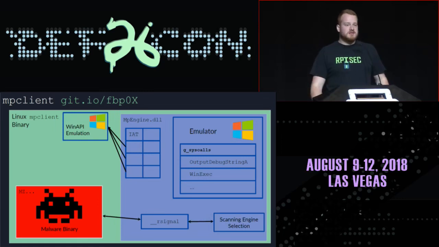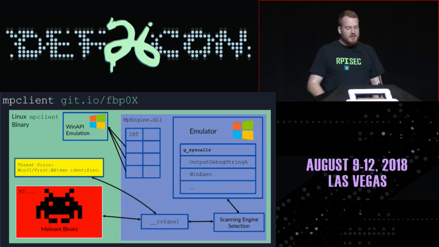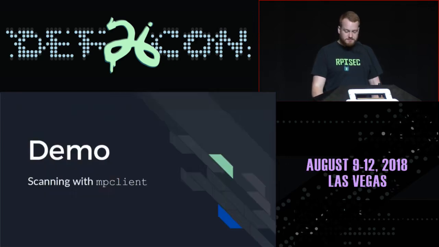We then go through a process of selecting a scanning engine. Defender may do some initial analyses with things like static hashes. If those fail and it can't determine whether this is a malicious binary or not, they're ultimately going to route it into the emulator. The emulator will run, make its determination whether this is a malicious binary or not, and then come back with a virus identification, or it might say this is just benign.